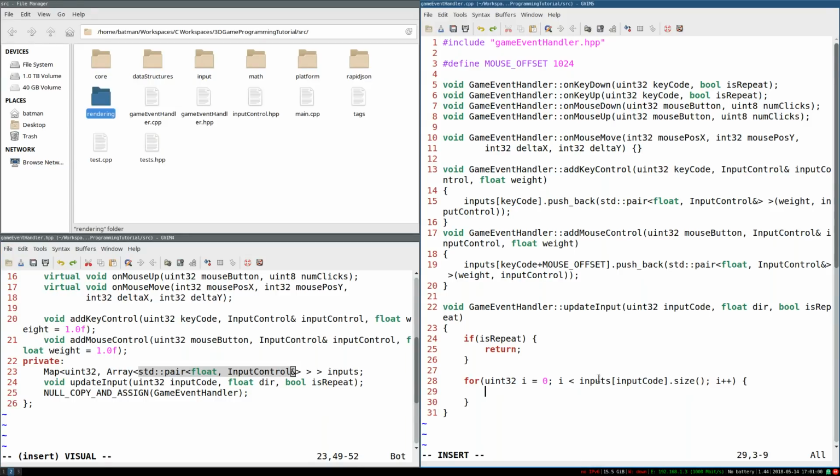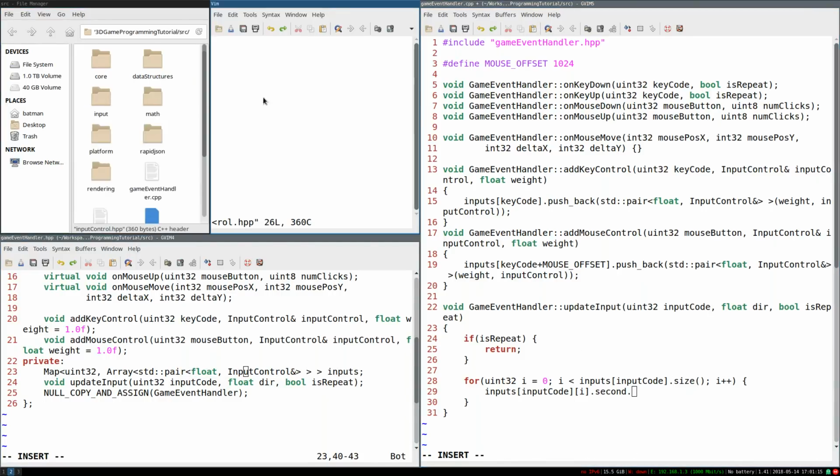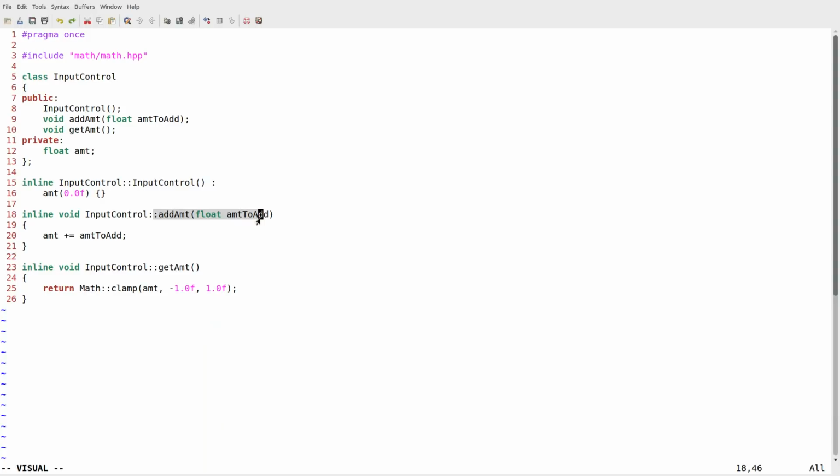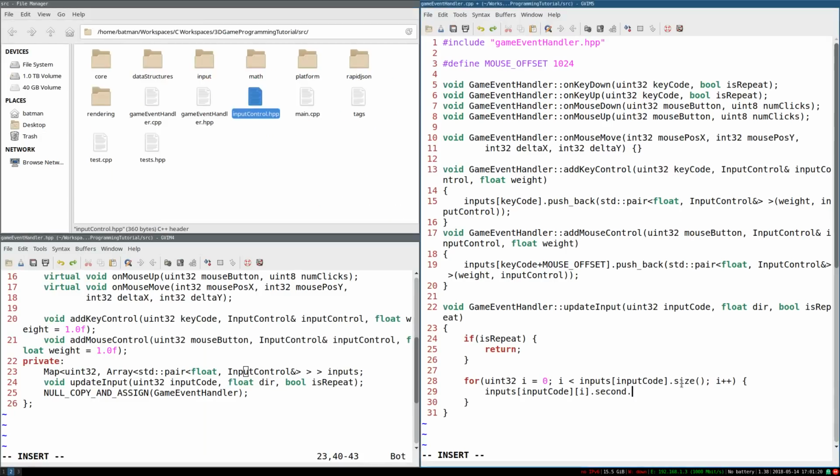So we're going to say input sub input codes, and we're going to look at the current pair, so sub i. So we're currently looking at a single pair of floats and inputs. What do we want to do? Well, we want the second, that's the input control reference, and what we want to do is use this method, add amount, to add to it. Whether we're adding positive or negative depends on the direction.